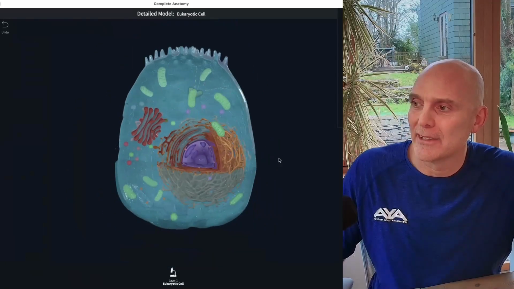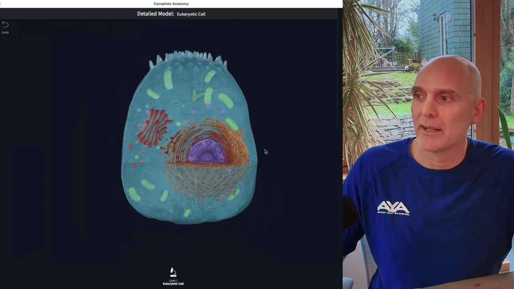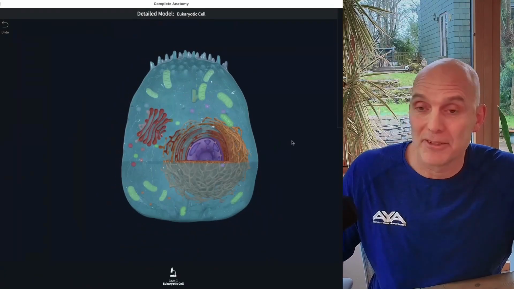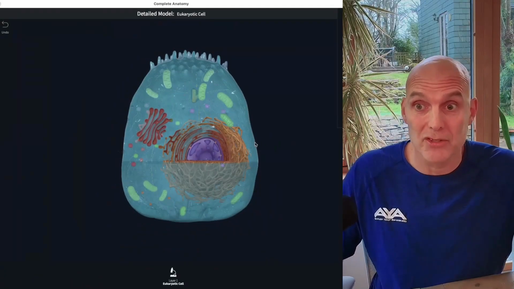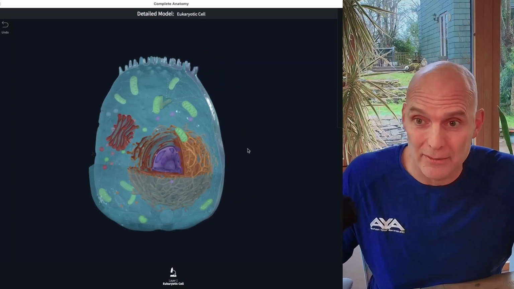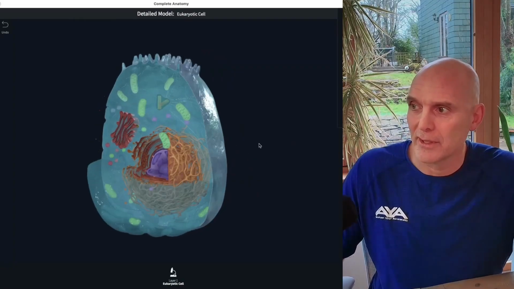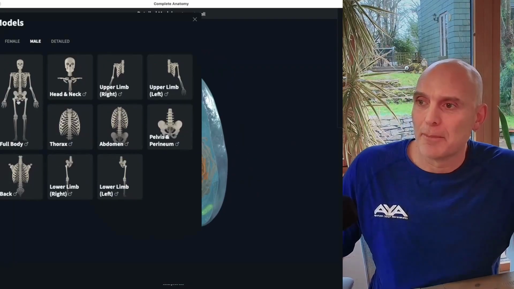Okay, so that is a eukaryotic cell, a generalized animal cell, and you get so many different types of cells around the body. I'm going to show you a muscle cell or a muscle fiber later on today, which is a specialized cell. Right, so let's go back to the skeleton.